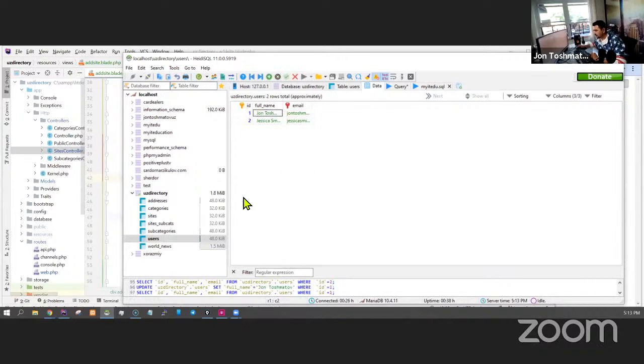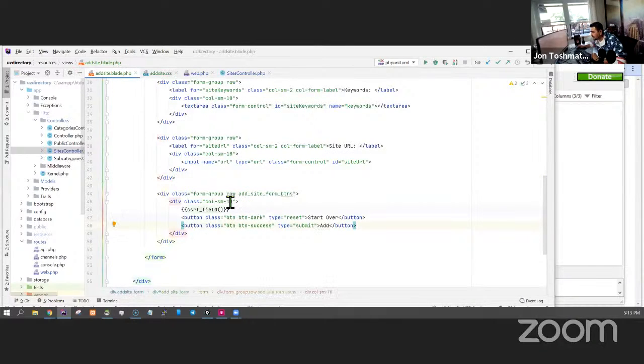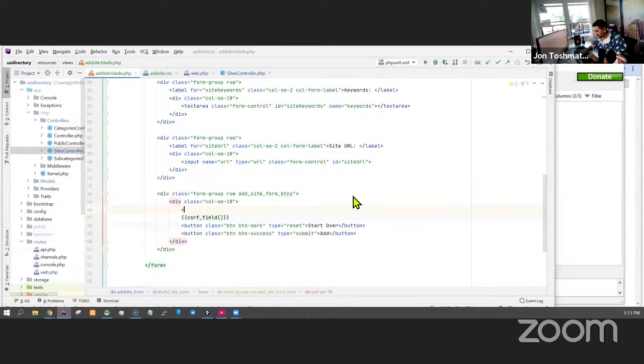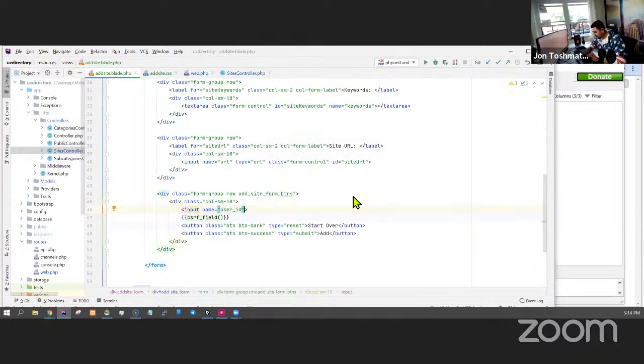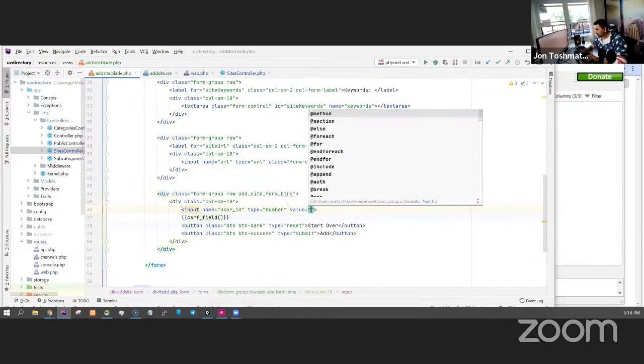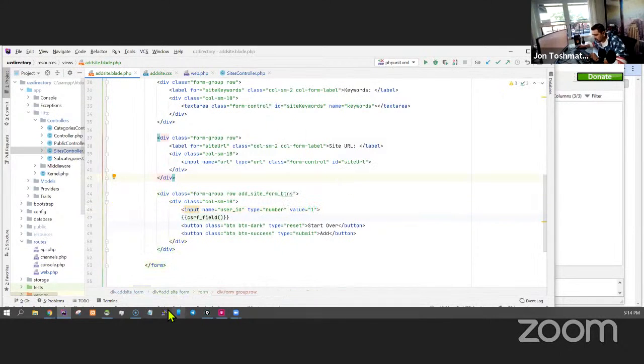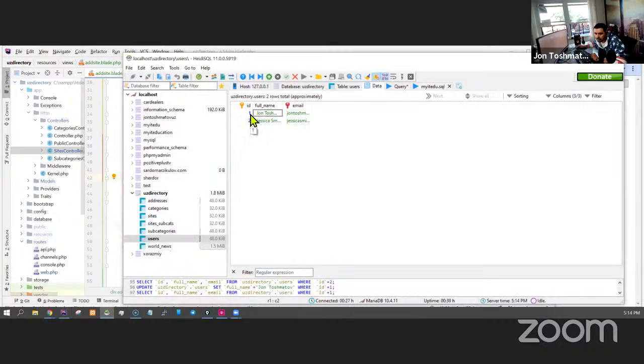So now what I'm going to do is put, for now, a username. So username is going to show up right here. Input. I'm going to say name, user ID, and then we'll just say type number. And then here I'm going to put the value is 1. 1 is John Tashmatov, right? Is that correct? Yeah, 1 is John Tashmatov.